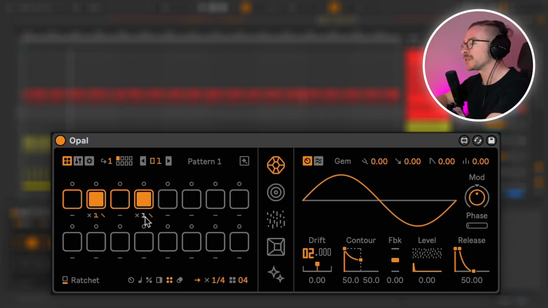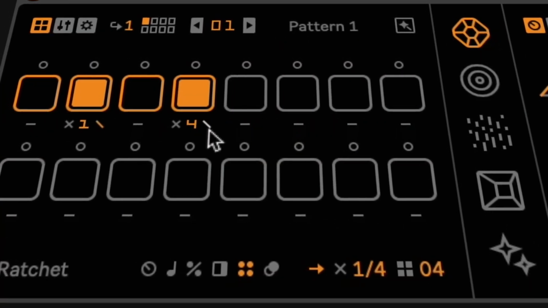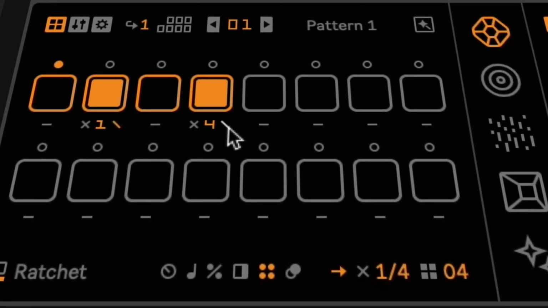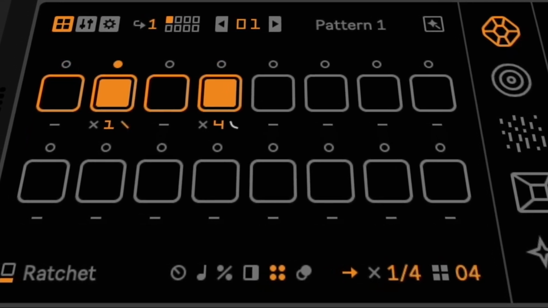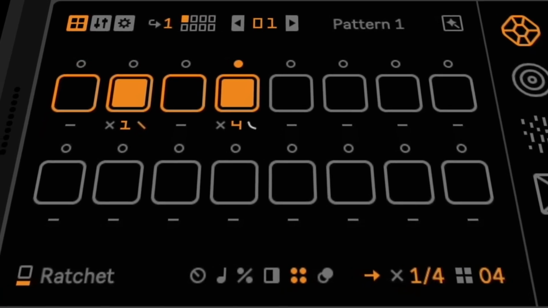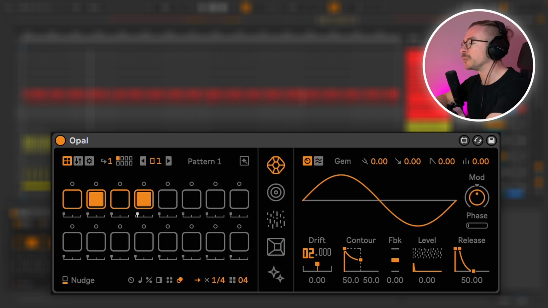Next we have ratchet, so let's add 4 notes here. And we can even change the swing of the ratchet. And lastly, we have nudge, where I can move this note off the grid.